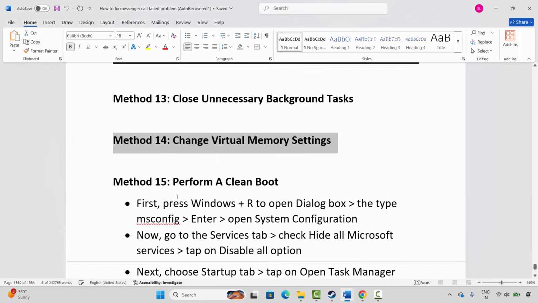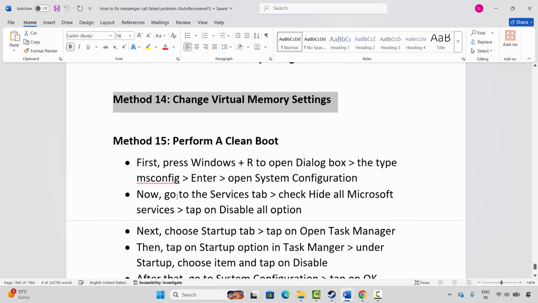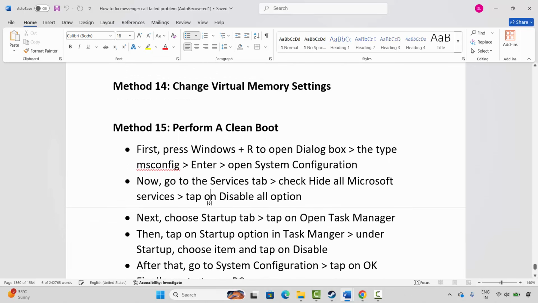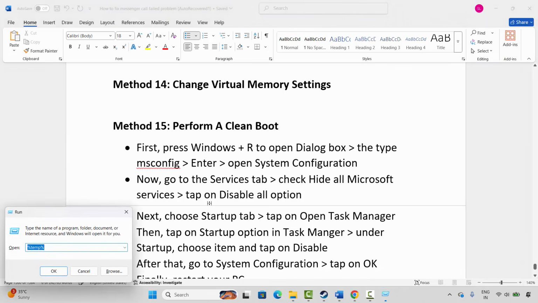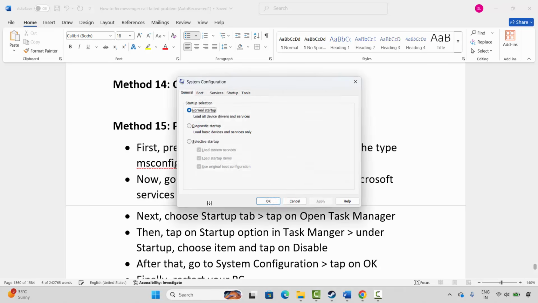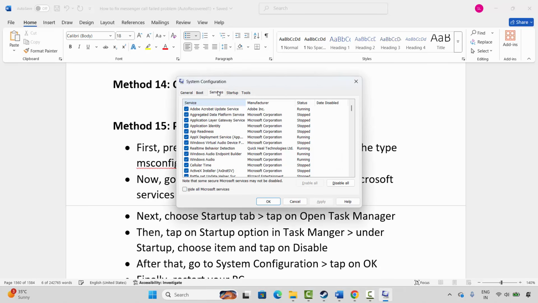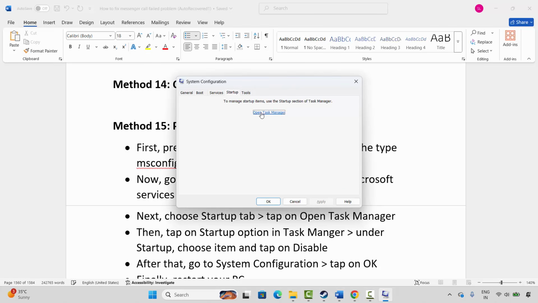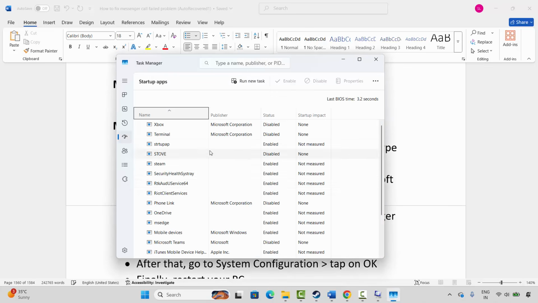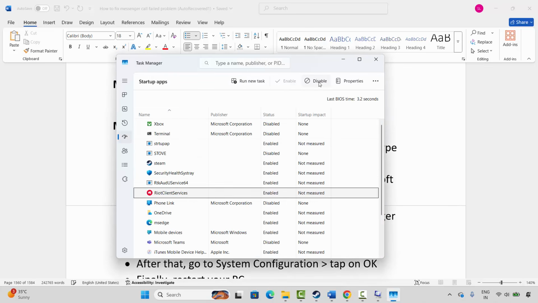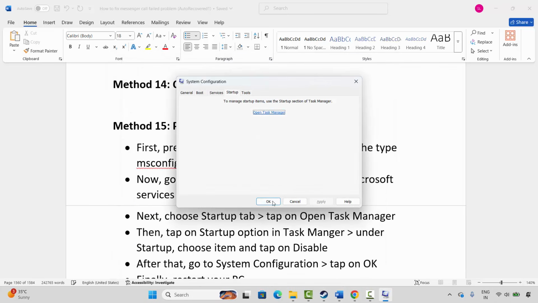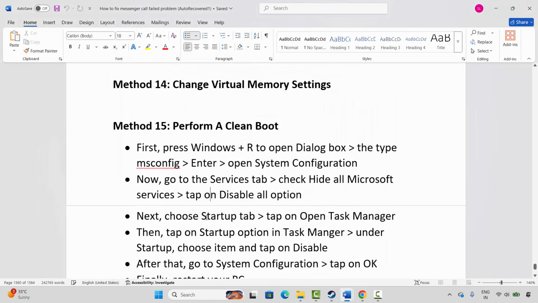If not, next is to perform a clean boot. For that, you have to press Windows plus R and type msconfig. Press enter. This will open the system configuration page. Here go to the services tab. Select hide all Microsoft services, then click on disable all. After that, go to the startup tab, click on open task manager. After that, do the same thing here. Select the application and after that click on disable. Once you have done this, go back, click on OK, and after that launch the game and check.